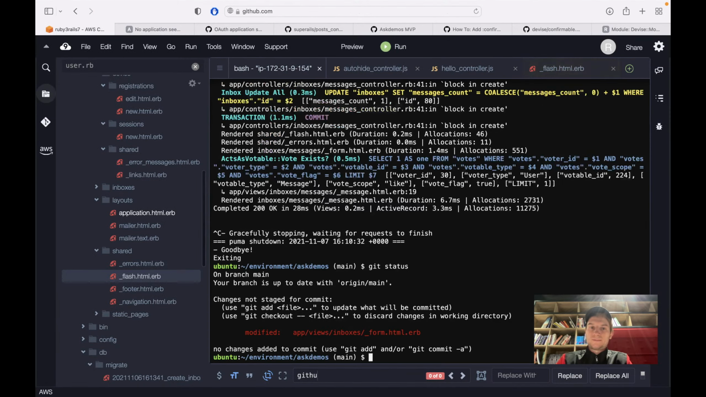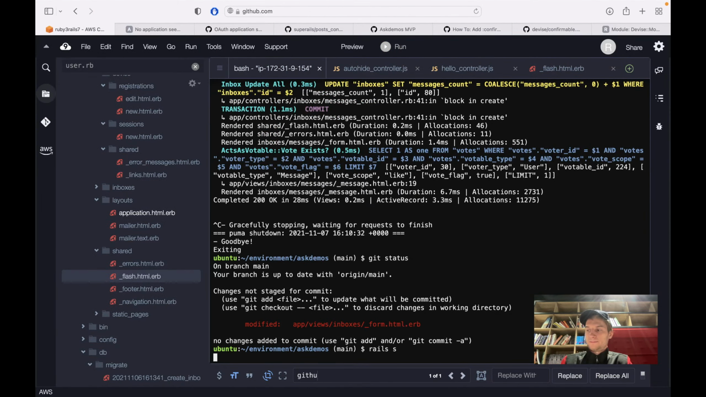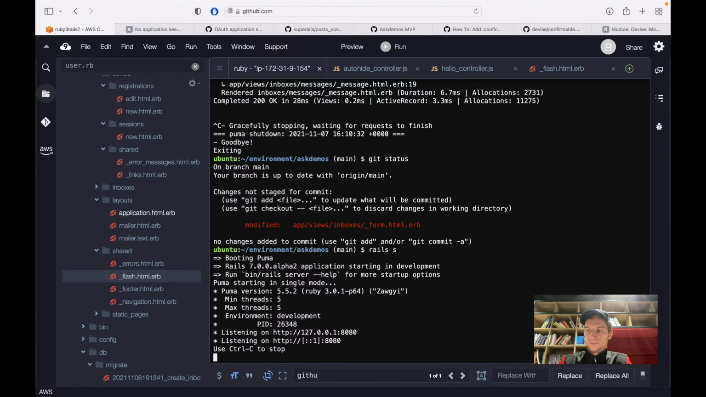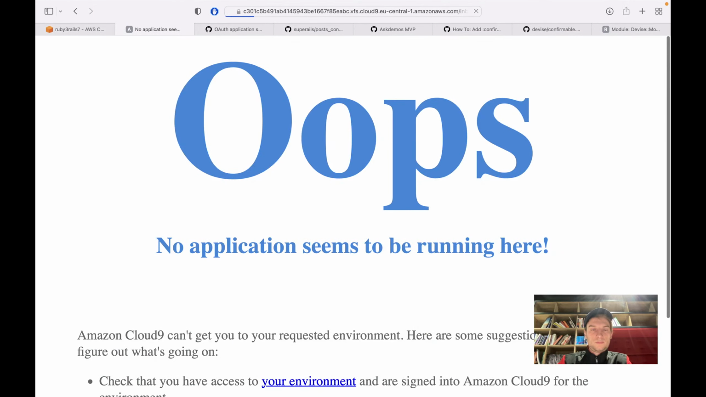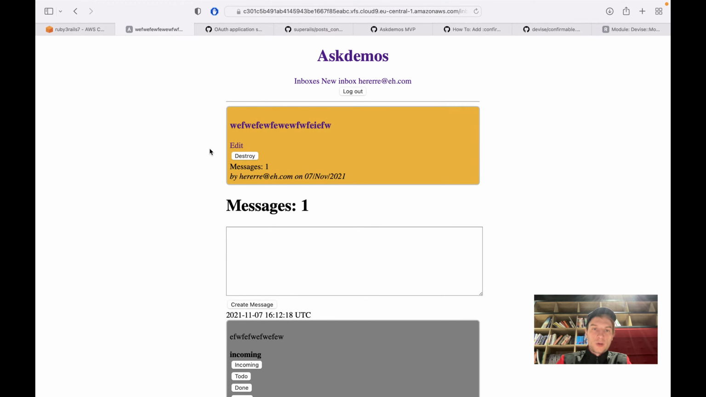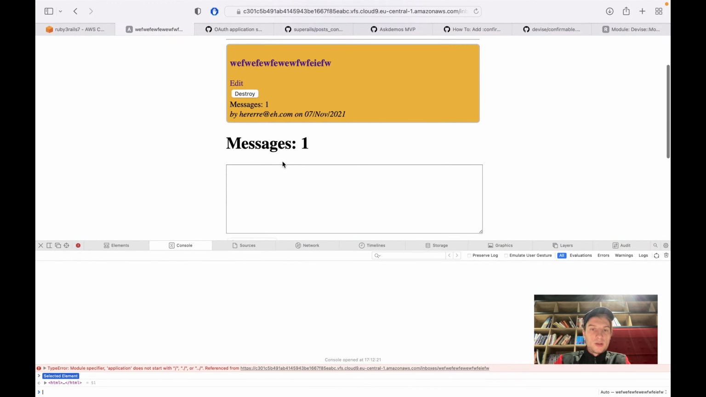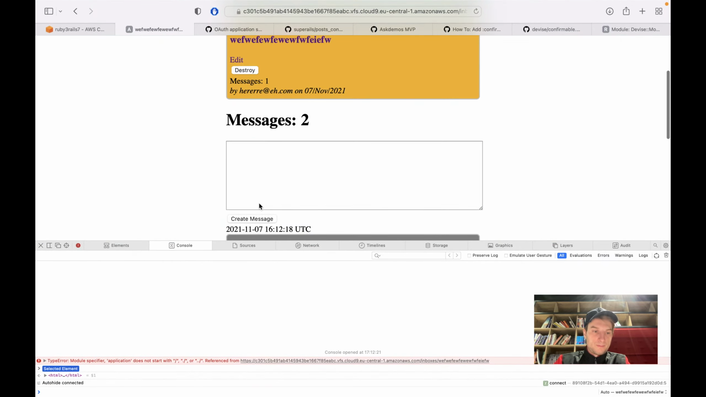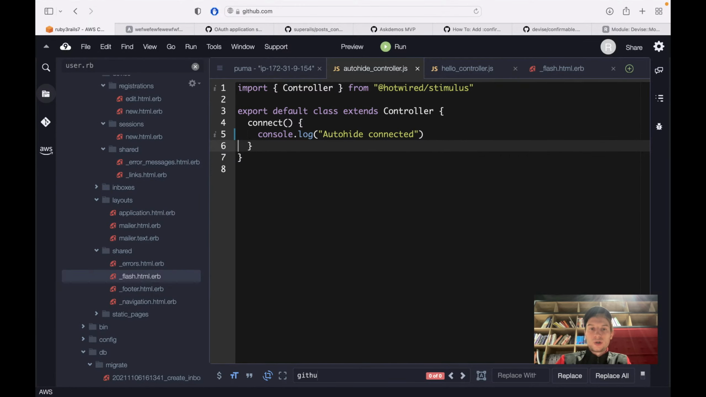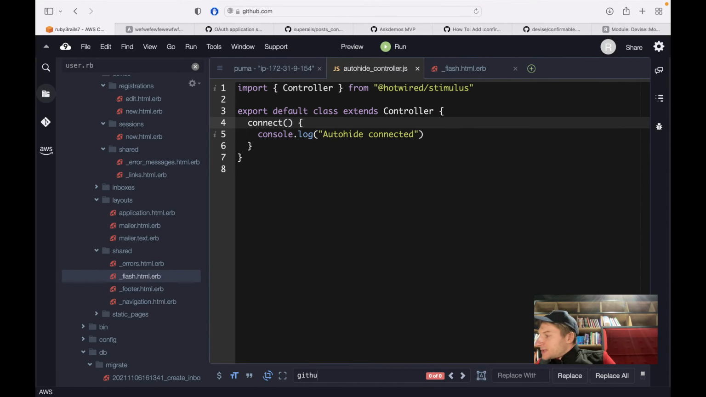Let's see if it works. Rails server. Okay, now I'll inspect the element, go to console, try adding a message. And here you see auto hide connected. So the controller does work. Well, it does do what we asked it to do. Okay, I remind myself just in case: move set meta to before action.